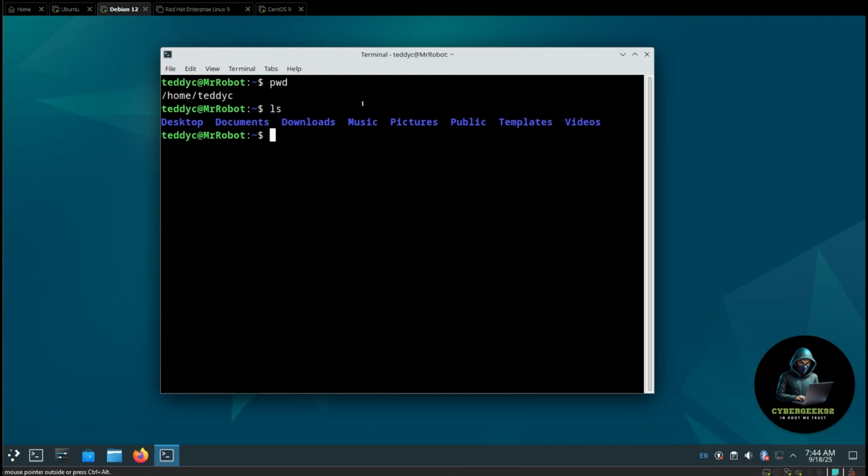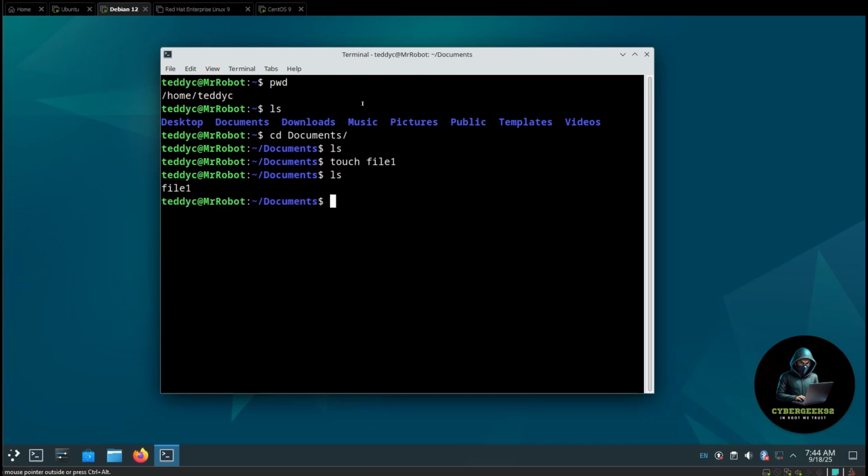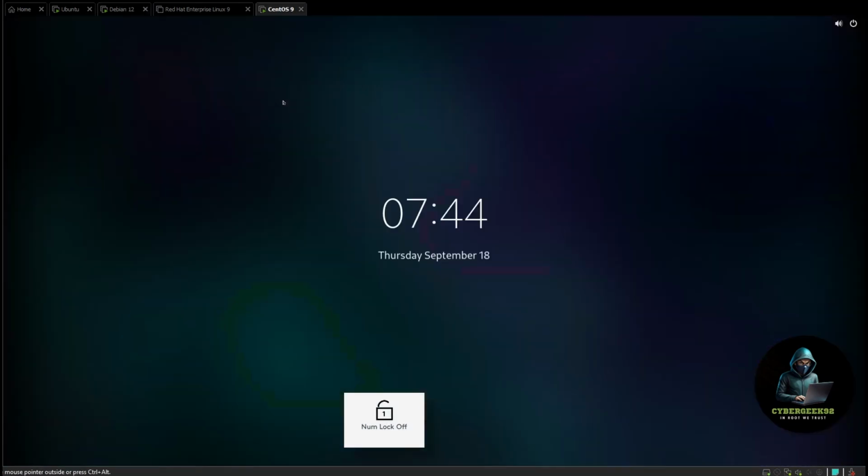We can use the touch command. Also we can do cd, which is change directory, because we're changing directory into something else, documents. And then ls again, it's empty, but if I do touch file1 and then ls again, as you can see, there's a file in there, just like I did before. And then we can remove things also, just like we do with Windows, right click, delete, and whatnot. We can do the same thing.